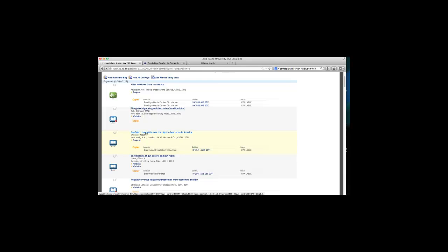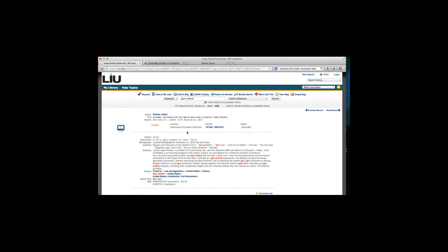Here's the third resource. I see that this is a print book. It's available, it says here, through the Brentwood Circulation Collection that is now here at LIU. If you are interested in this book, click on it, get some more information, read the summary. The main piece of information that you want to record is the call number. Again, that will help you or help your librarian identify the location of that book.